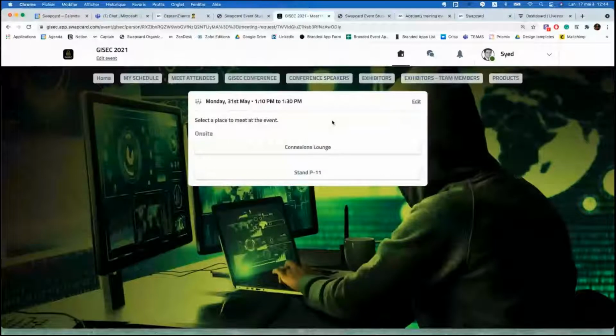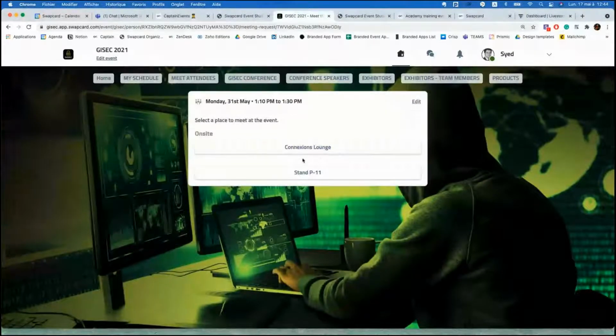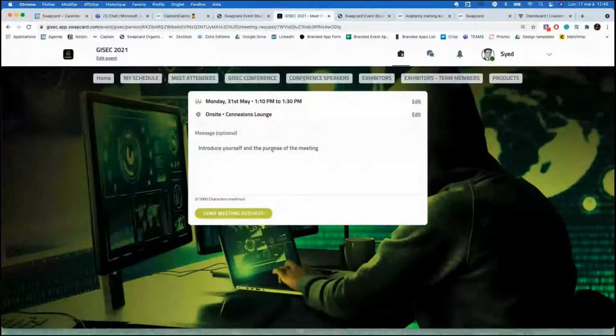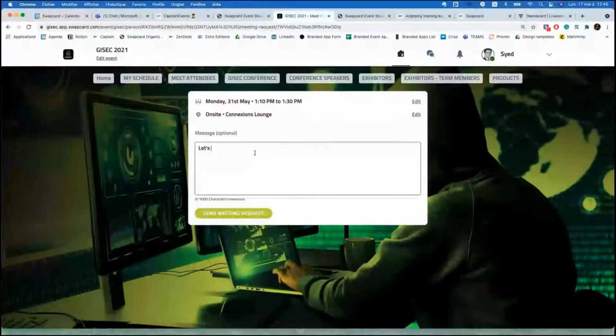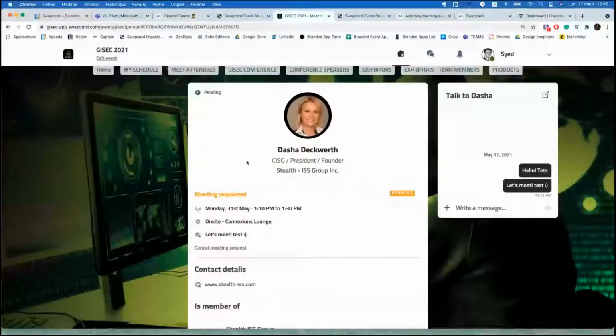So you have two options. Either you want to meet that person in the Connections Lounge on site or at her booth directly. So you have these two options. For example, I will choose Connections Lounge, and I can drop a message as well with my meeting request. And I can send the meeting request. So as you can see here, the meeting request has been sent, and I can see that the status is pending until Dasha answers the request.